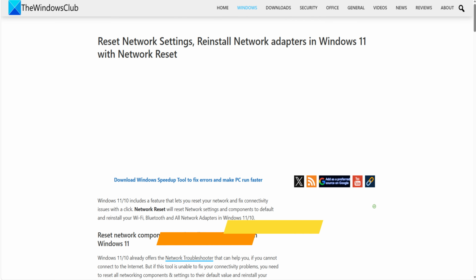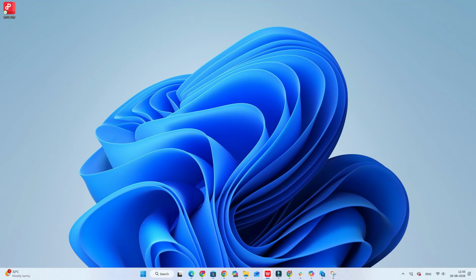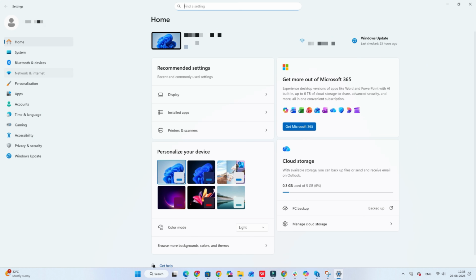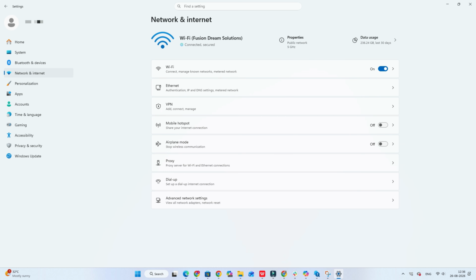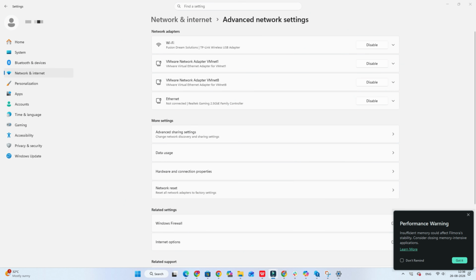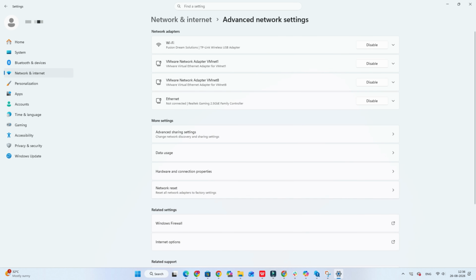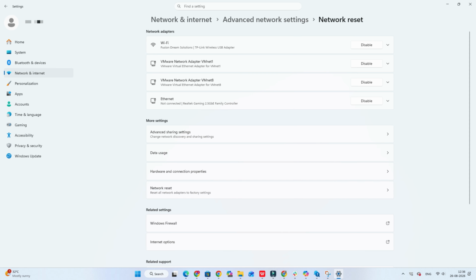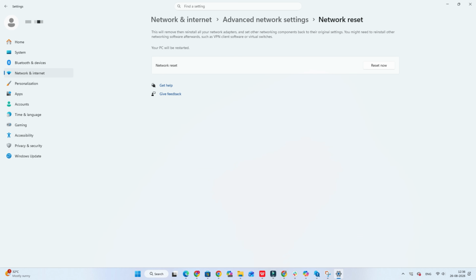Reset your network. Windows 11 includes a network reset feature that can help fix persistent network-related problems. Here is how to do that. Open Windows 11 settings, click Network and Internet settings. On the right, scroll down till you see Advanced Network Settings and then click on it. Again, scroll down on the next screen till you see More Settings. Here, click on Network Reset. On the next screen, click on the Reset Now button and wait for the process to complete.